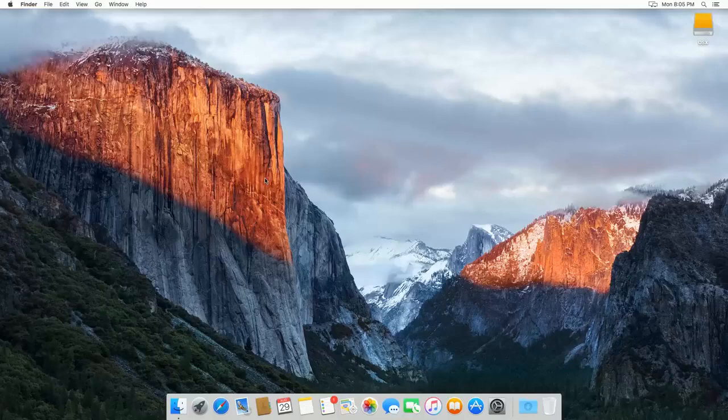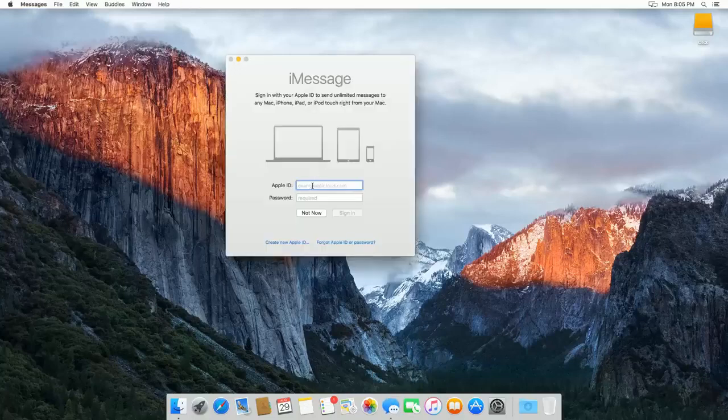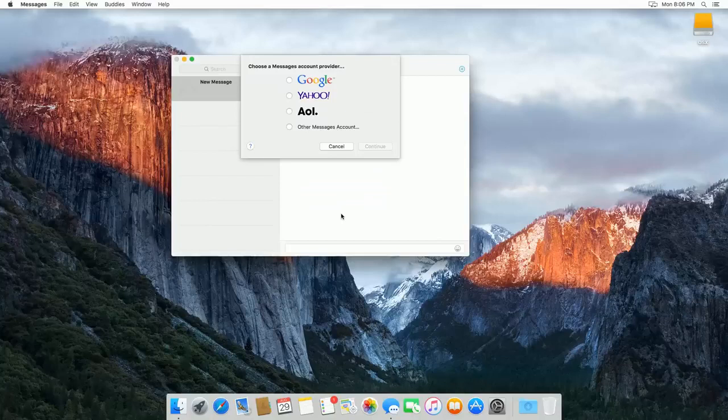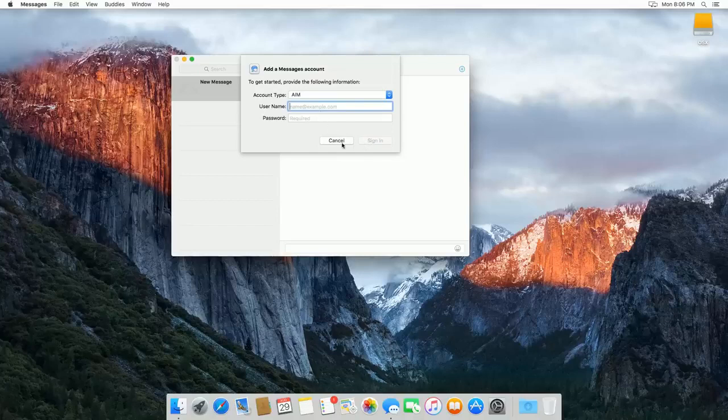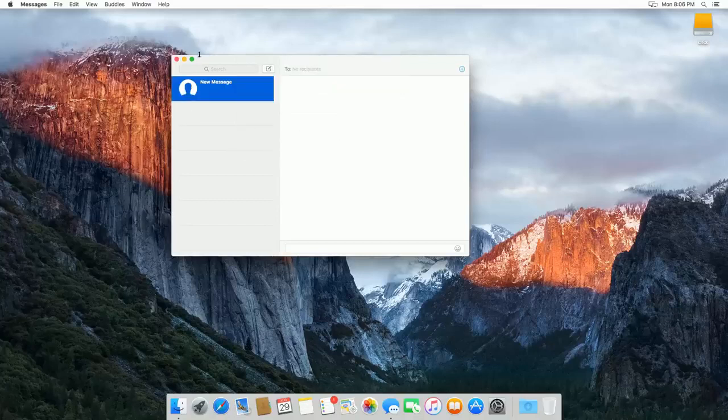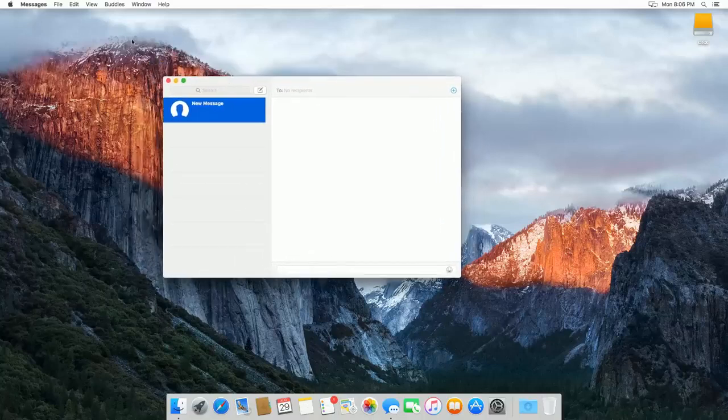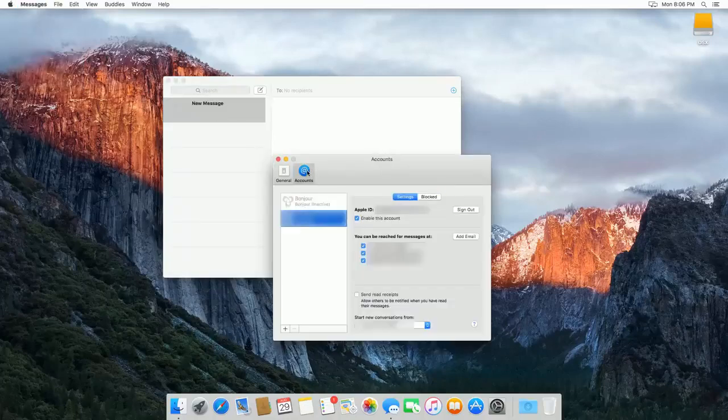Okay, so we're pretty much done. Now you can log into your Messages. You can click here and put in your Apple ID and password. And this will pop up. Click Other Messages Account. Click Continue. And then you can cancel this. And then make sure you're selected on this Messages window, so it says Messages at the top. You're going to click on Messages and go to Preferences. And then go to Accounts. And in here you will see your phone number and then multiple email addresses. Typically I uncheck the email addresses and just use my phone number. So we can go ahead and close this.